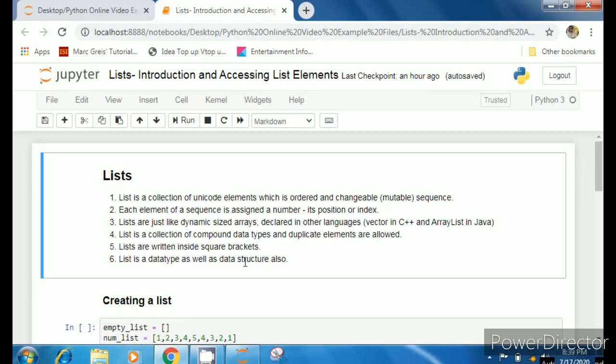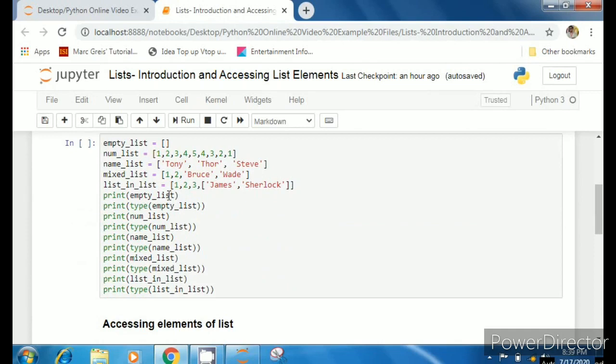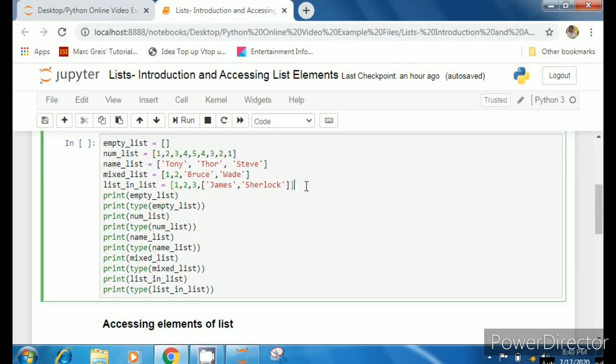Now let's start with creating a list. How to create a list? If we simply write an empty square bracket, then an empty list is created. Now these are variable names that I have written just to see how lists are written. There can be a list of numbers, a list of characters, a mixed list, and a nested list, that is list within list. So I have written list within list, and this is called a nested list.